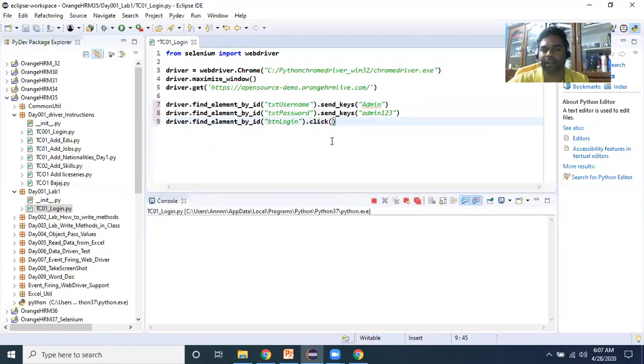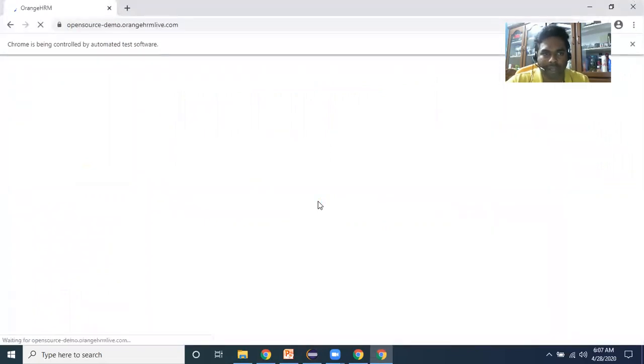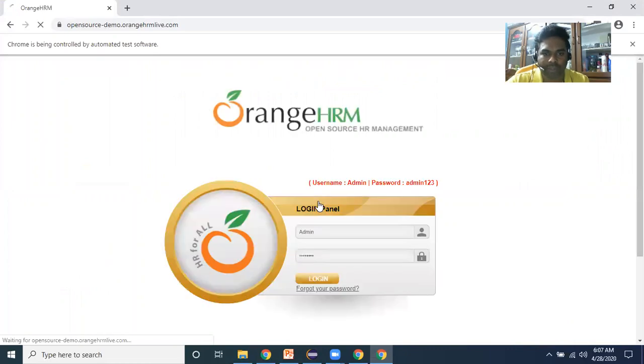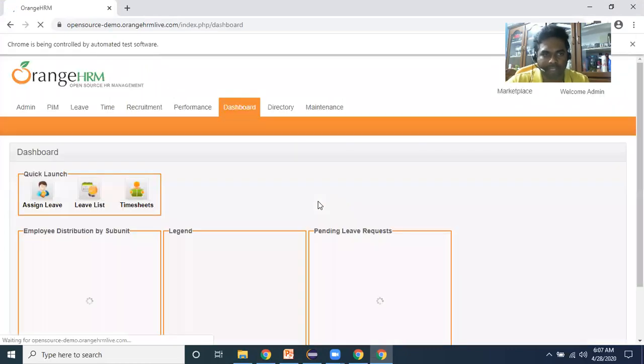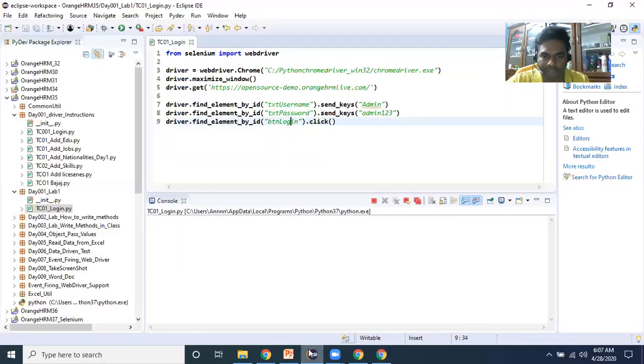So I have written the click operation. Now let's run the same program and we will see. Your window is open, launched automatically. After that, it's maximized. The application URL is invoked, and the username, password, and login button are clicked. So we have written a set of driver instructions up to here. Now for the same program, we'll continue with a few more driver instructions.